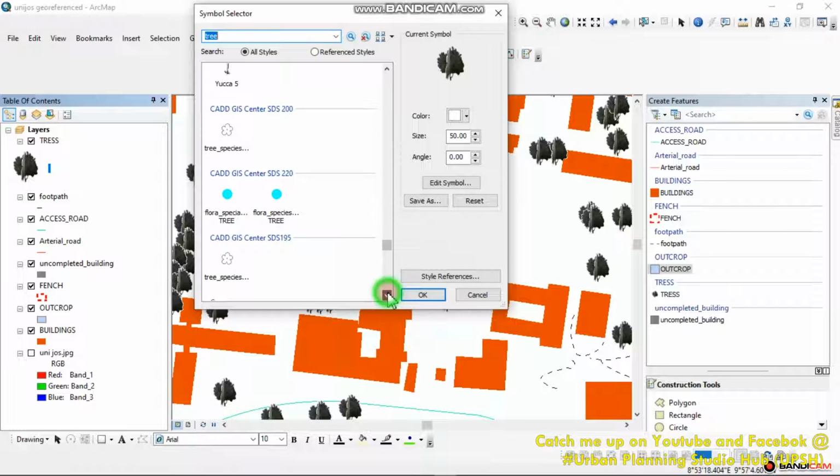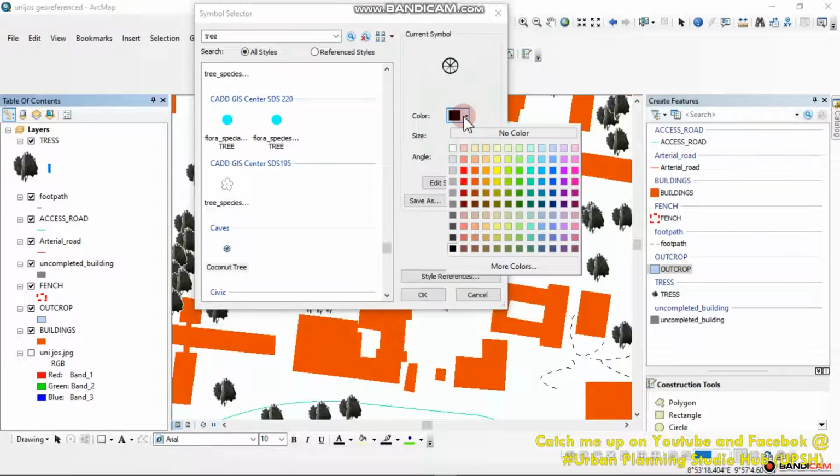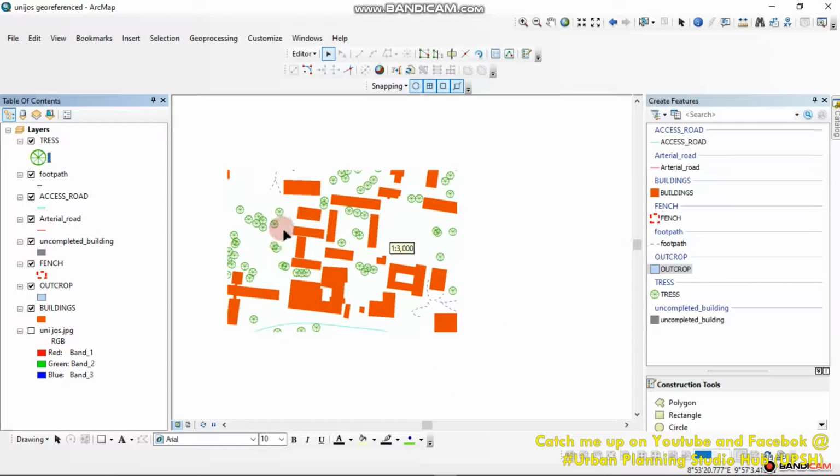Okay, so this is what I use. That's a coconut tree on 2D. Let's increase the size a little and change the color to a darker green, leaf green, and okay. Now this is preferable.